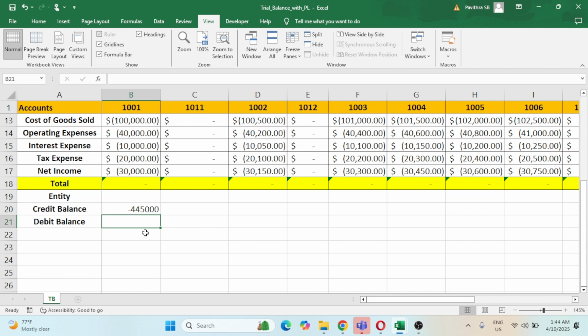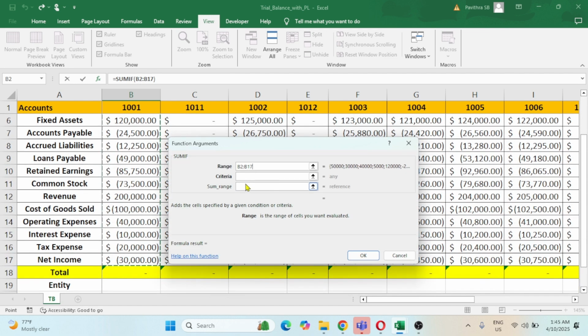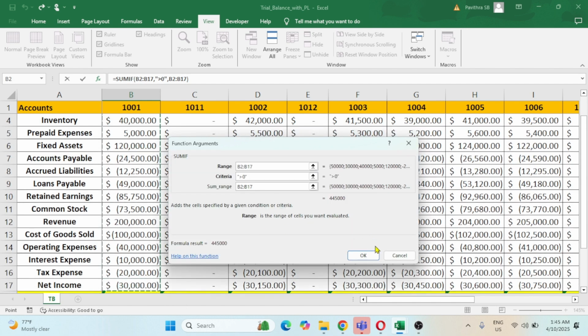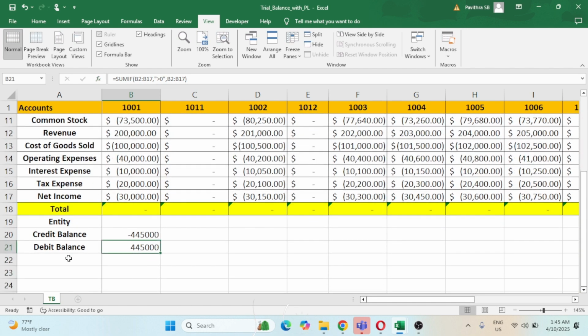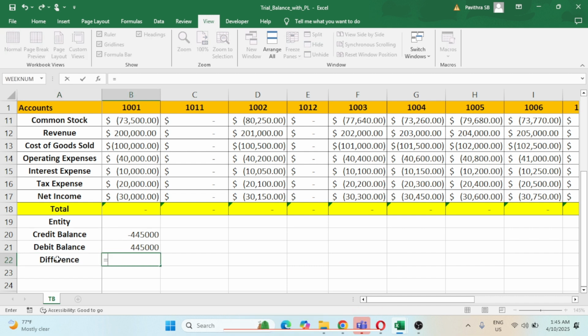This is 4,45,000. So let me get the debit balance. Use the SUMIF function again. Insert function, same range. For the criteria, since we need the positive values, that is greater than 0. Greater than 0 values, we need to get the total. The sum range is the same column. So obviously it will be the same value but positive. Here you can also put a difference, just to cross-check in case there is a difference in the trial balance, though I don't think there will be.